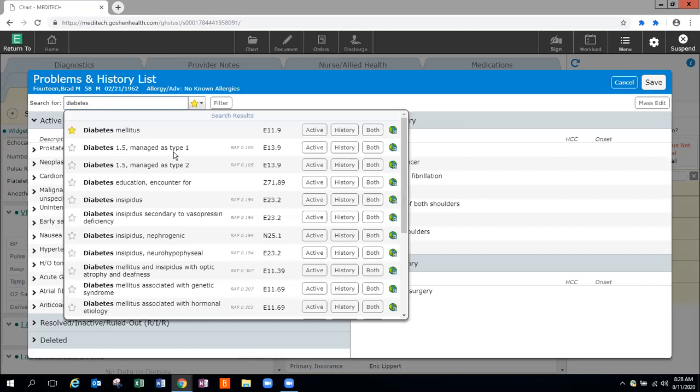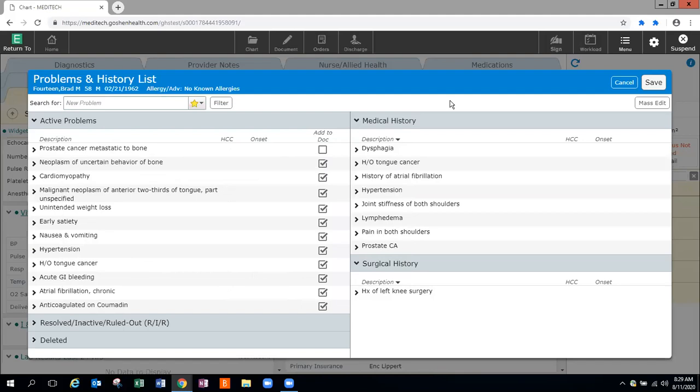This is what comes up. Now, I have also made that a favorite, and I didn't search in my favorites, but that's what the yellow star means, that I've made diabetes a favorite for myself. But here, I can add this as an active problem or just a history problem or both. And so that's an option just to show you how that can be done when you're adding new problems.